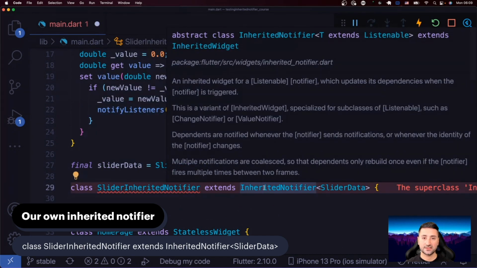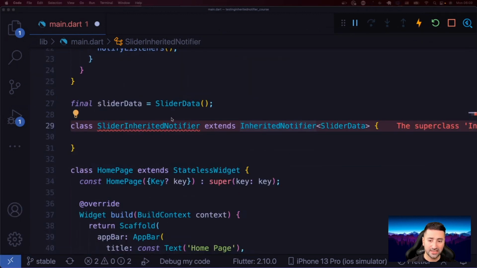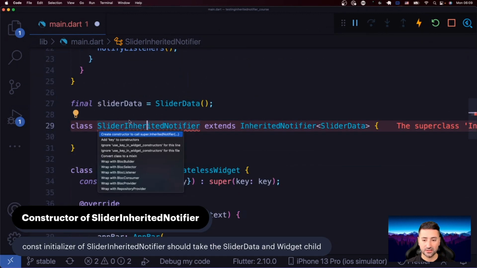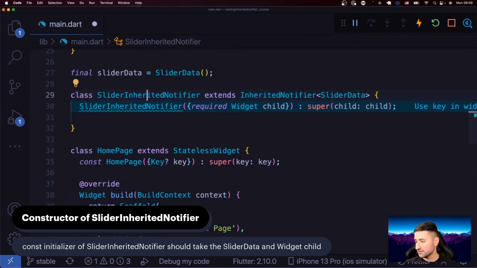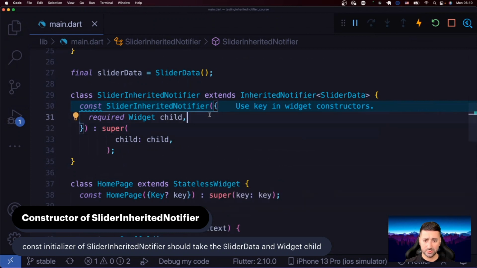Inherited notifier is going to then say, hey, something happened in this value that I'm listening to, and I'm going to rebuild my child. As simple as that. Okay. So let's go ahead and create the constructor for this guy. So I'm going to get help from Visual Studio Code in here. And this is actually a constant constructor. So let's say const and put a comma in here, so the code is a little bit more readable.